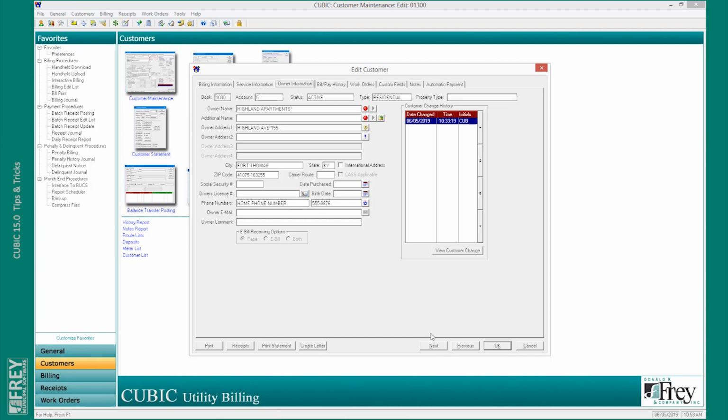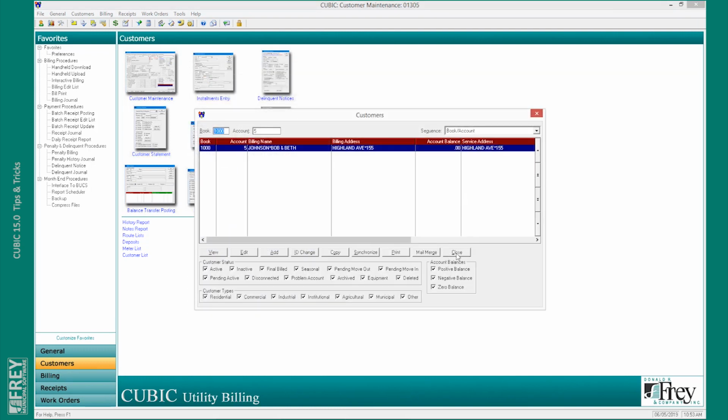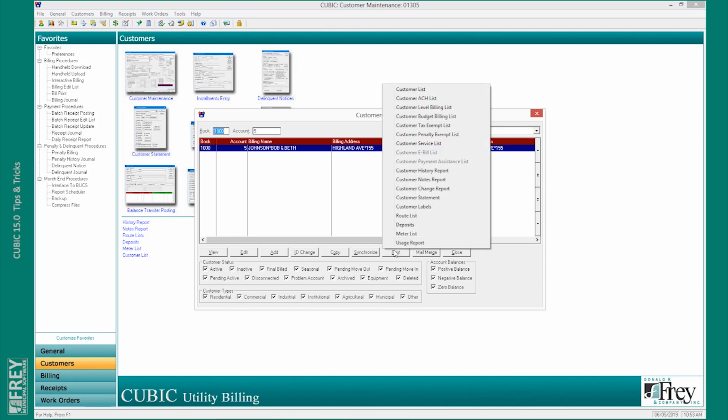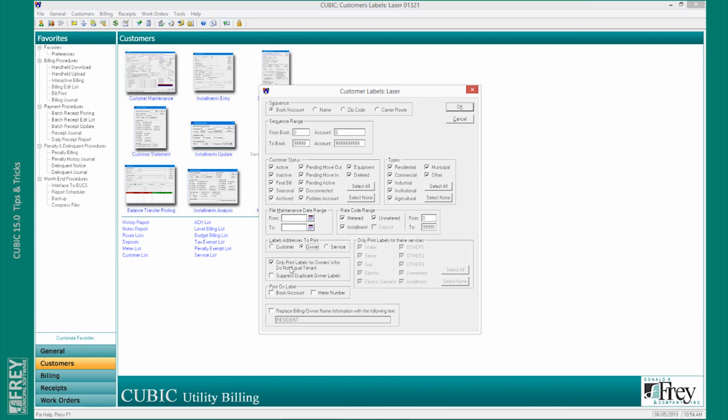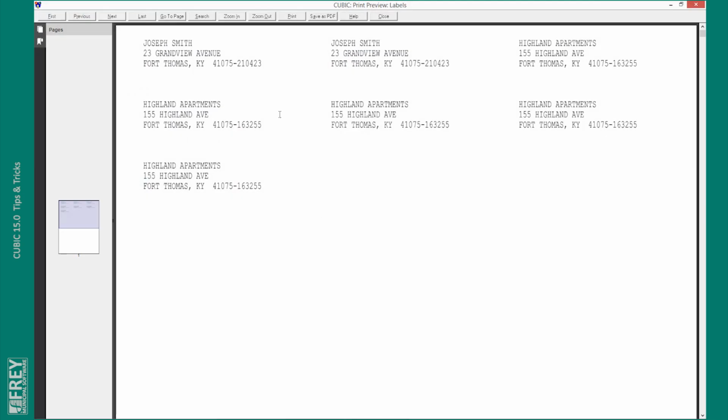So what we're going to do is, there's a new option in here. I'm going to show you currently what it does, and then we're going to go in here and change that option. First we go to print, and we go to customer labels. I'm going to print on owner labels, and I'm only going to have labels print where the owners do not equal the tenant. I'm going to press OK, and you can see on here all those apartment complexes, and I even set up an example in here of an owner.